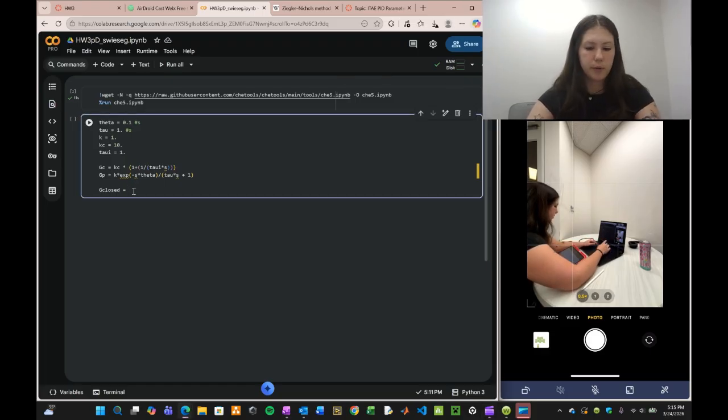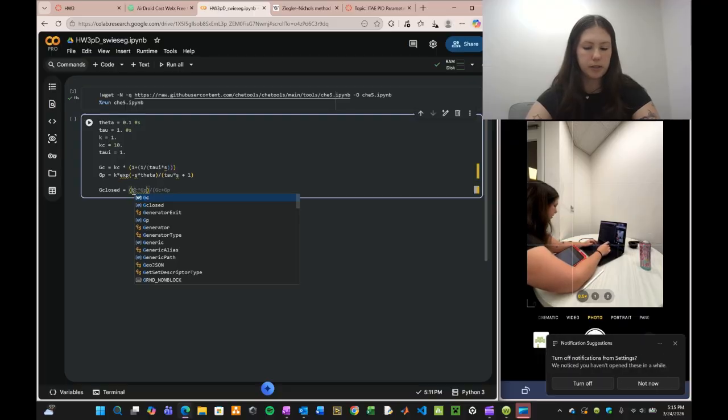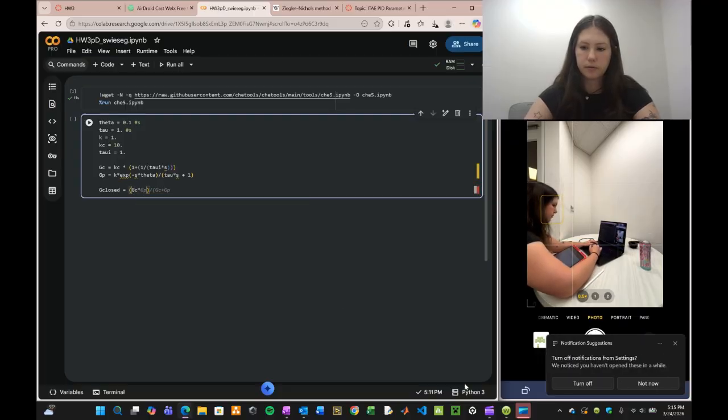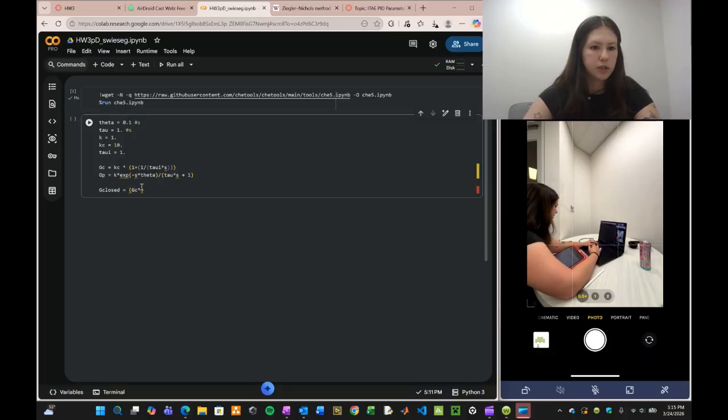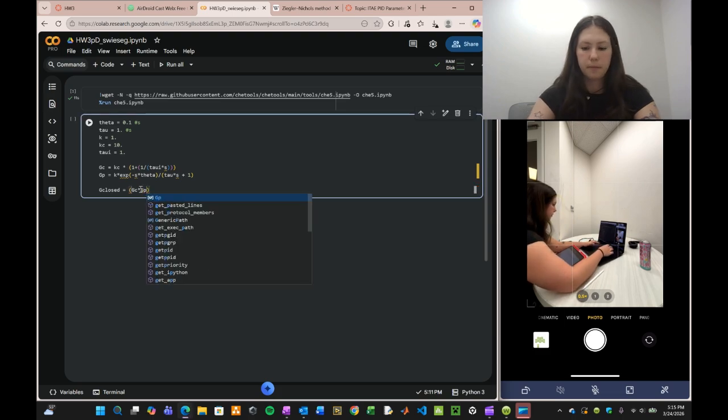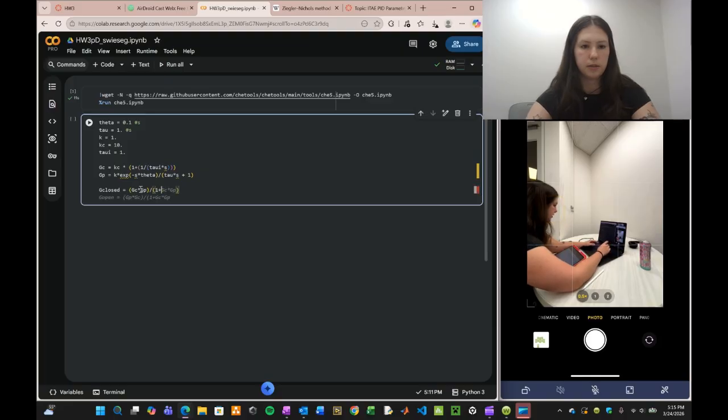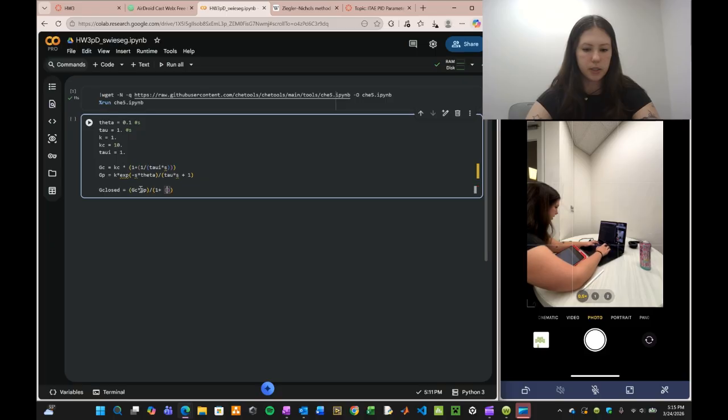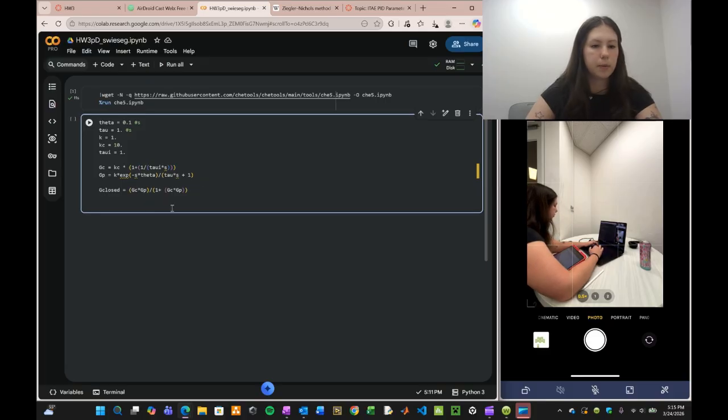So it's going to be GC times GP divided by 1 plus GC times GP. Right, and then we should be able to just go ahead and simulate this.